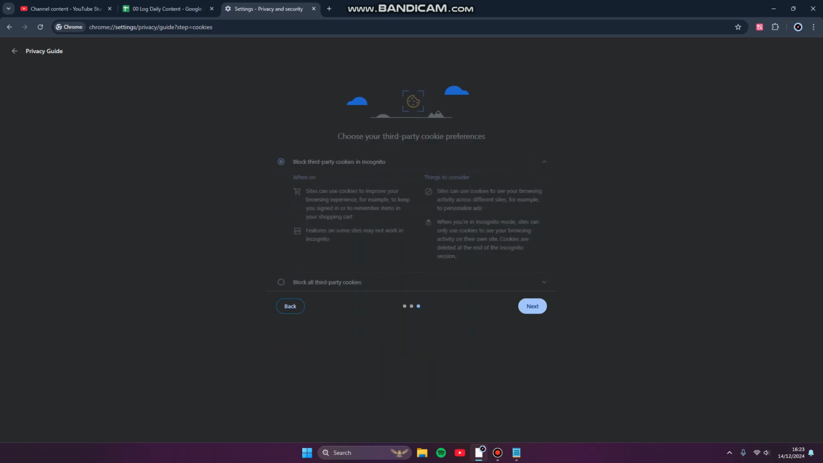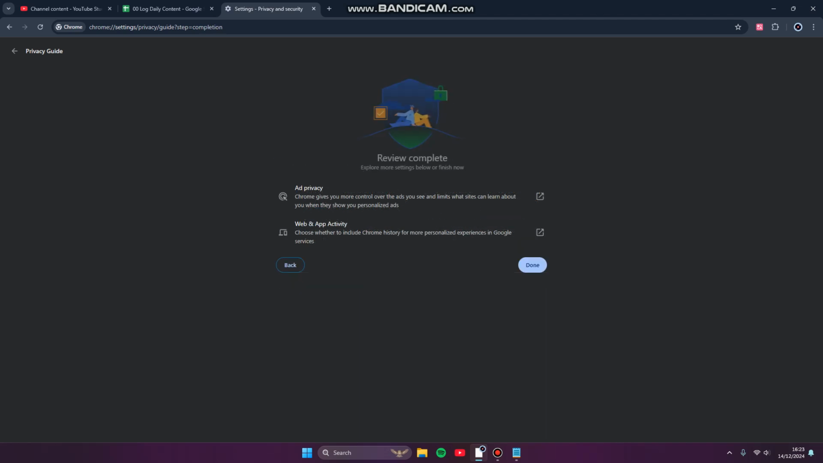And if you click next again, choose your third-party cookies preferences. So you can choose to block third-party cookies in incognito or block all third-party cookies. It's up to you. And review complete, and explore more settings below or finish now.